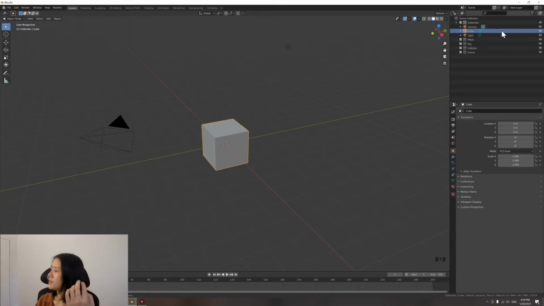So, another thing I want to mention is your outliner might be organized a little bit differently from mine. Don't worry too much about it for now. I will have another video just talking about how you should organize your assets in the outliner. So eventually when you bring it into Unreal, the two systems are compatible with each other.